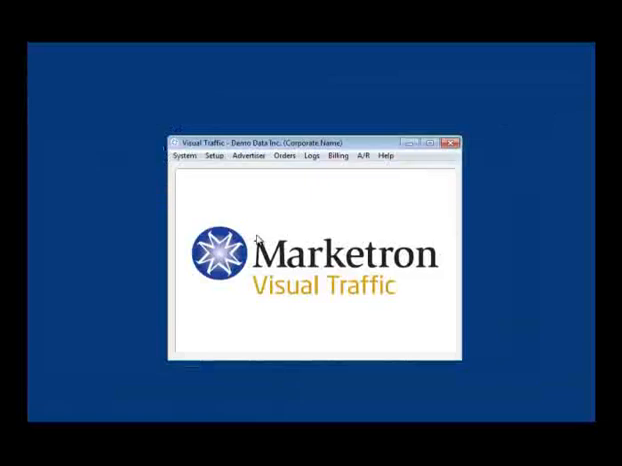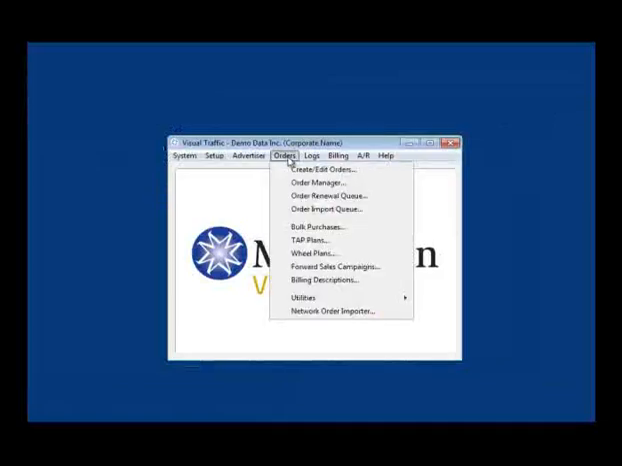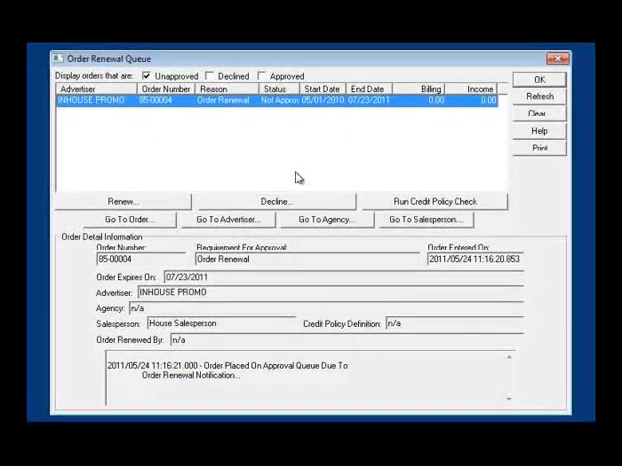One other item that you need to look at under orders is your Order Renewal Queue. Orders that are up for renewal show in this Order Renewal Queue. My system is set to show them 60 days before they expire. To approve an order, you simply click on it and click Renew. If you don't want it to renew, you would click Decline.